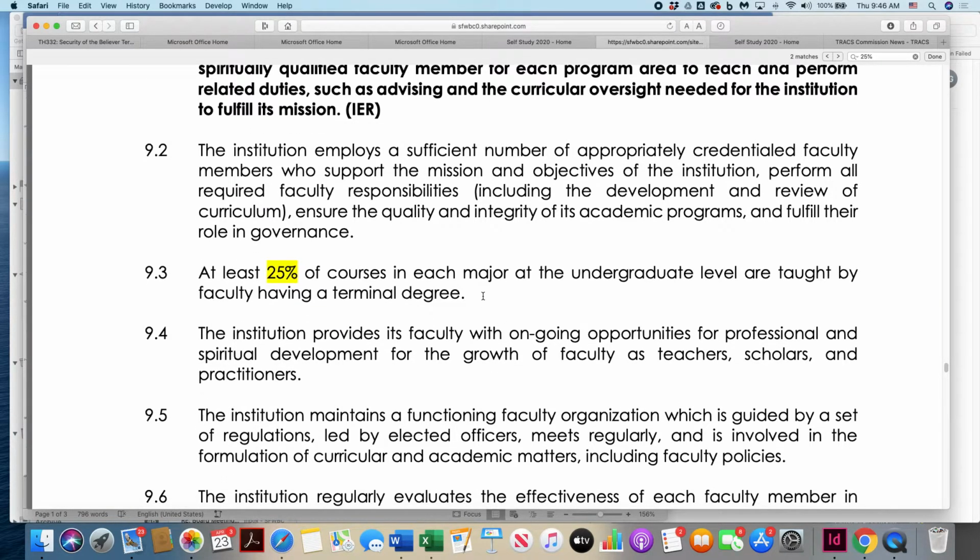But look at 9.3. We have at least 25% of the courses in each major at the undergraduate level taught by faculty having a terminal degree. Now, we have some of this, but we probably will get a recommendation for this. We're working towards this. We're moving in that direction. We are going to be relatively close, but we may not have 25% of the courses in our majors taught by somebody with a terminal degree from an accredited college.